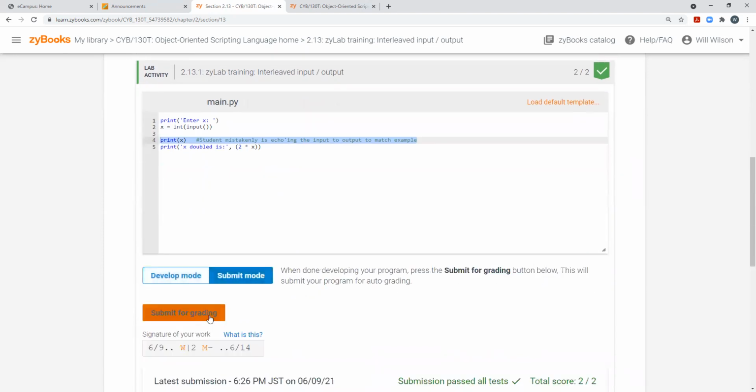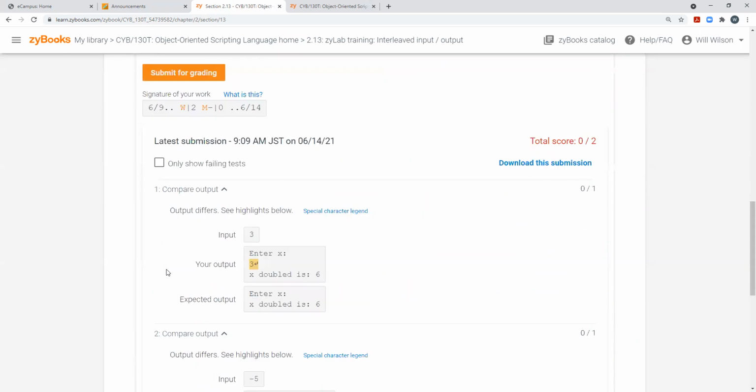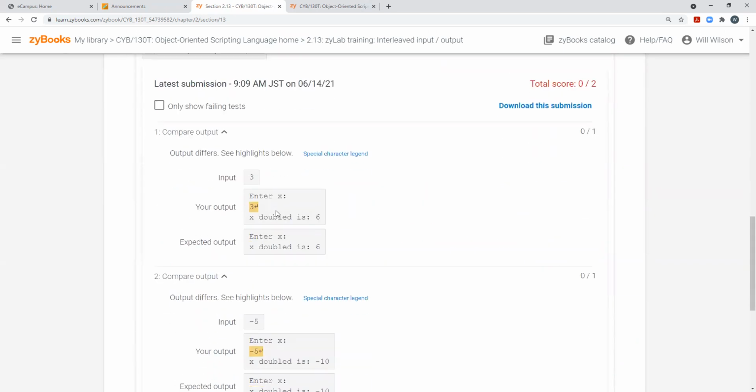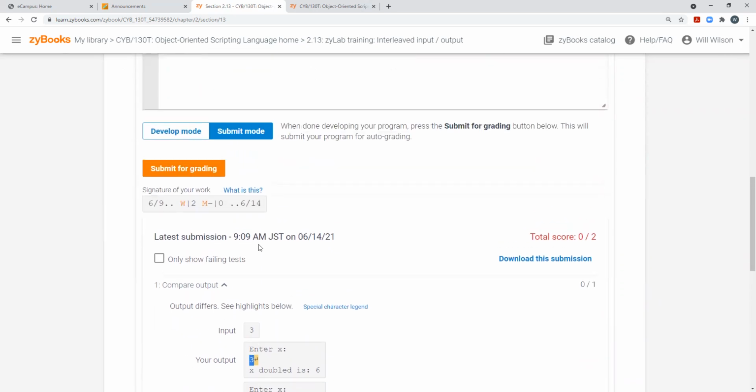So let's move it to submit mode. We submit for grading. The grading script will say, I had this 3 in my output, and you see it has the yellow as this 3 in the line feed. It's not expecting that. So it's expecting this without it. So you have something that's not expecting your output, and we need to get rid of that.